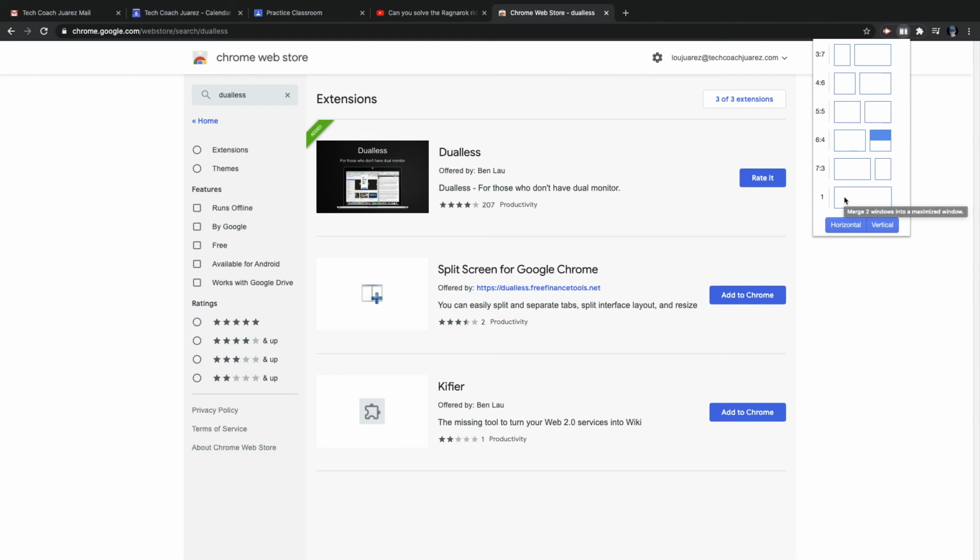But there's two extra extensions. This is all in one extension. So something you may want to consider sharing with your students and pushing out to their account. So it really helps with multitasking on a Chromebook.